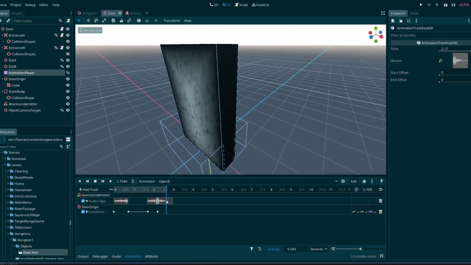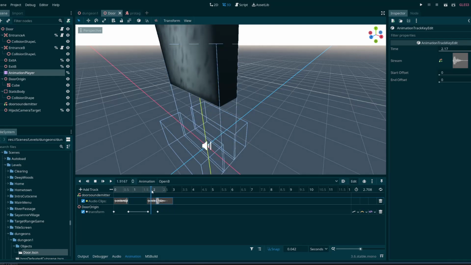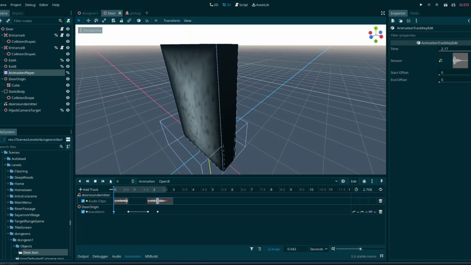I think this thud could probably be replaced with a different sound effect. I don't really like it that much.